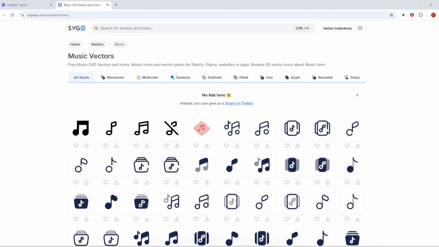In today's video, I'm going to teach you how to import and edit an SVG icon in Spline. First, we'll start by downloading an SVG icon. An SVG is a vector file, which means it scales cleanly without losing quality.